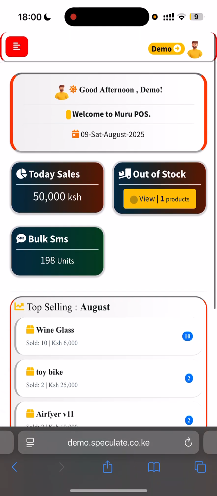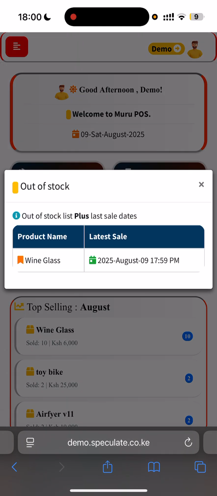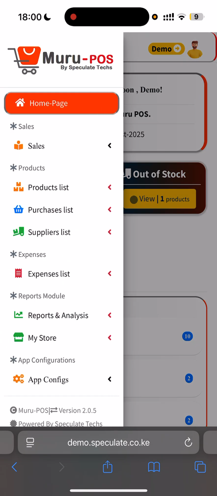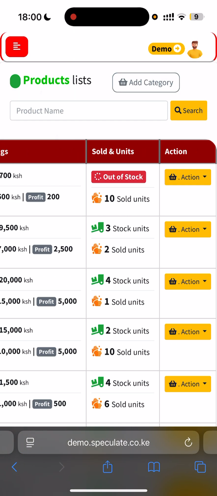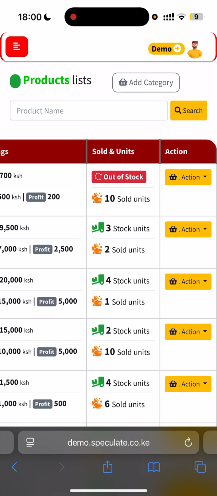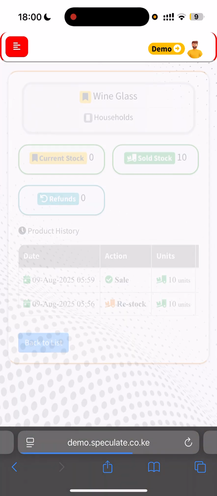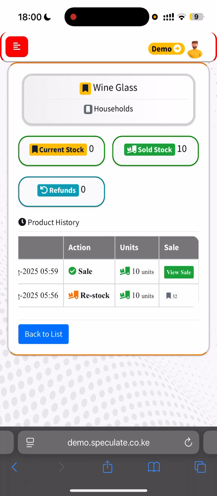In case an item has gone out of stock, it will automatically show you, because remember we only restocked 10 units of wine glasses. Now it's telling me, hey, kindly note the wine glasses have gone out of stock. So let's go and see how it looks. Once I open it, you're gonna see out of stock, because it's telling me the wine glasses now are out of stock. So if I try to open and see stock history, I'll now understand why it's out of stock, because there was a restock of 10 and 10 have been sold.